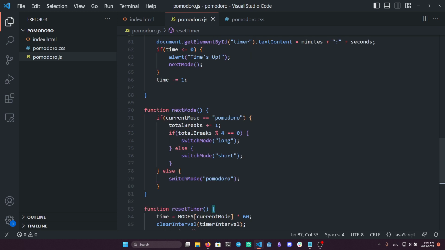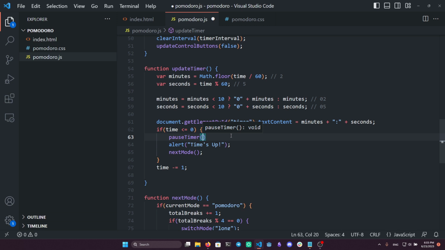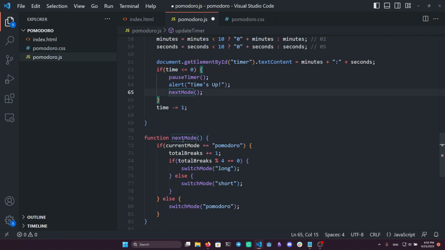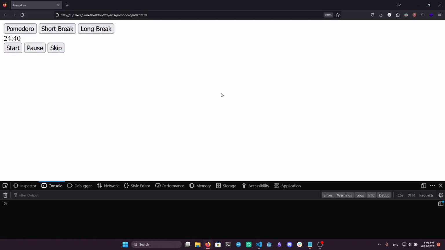false. And also I'd like to do another thing. We should pause the clock when we reach 0. And when the time is up, it should go to the next mode and also reset the clock. So let's see if our program is running as we expect it to. I hit the start, it starts running, I hit the pause, and you can see that it works very well.